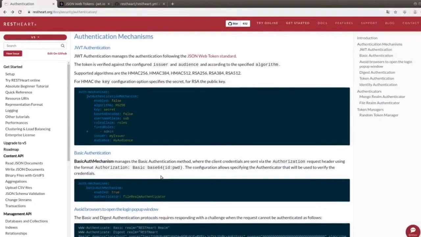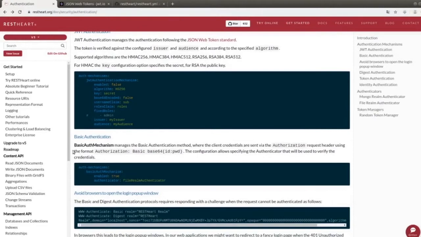The second mechanism is the classic basic authentication one. This is enabled by default. By default, this mechanism is based on the file Realm Authenticator. We will discuss the file-based authentication in a while. In this case, the authentication is based on sending credentials inside a particular header, the authorization header.